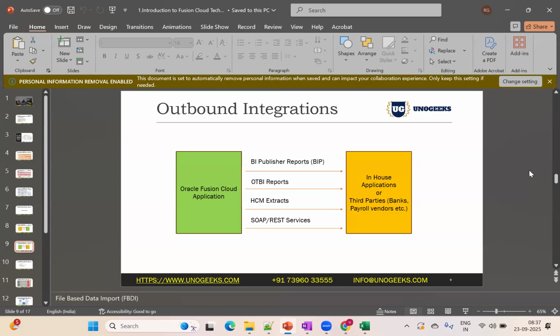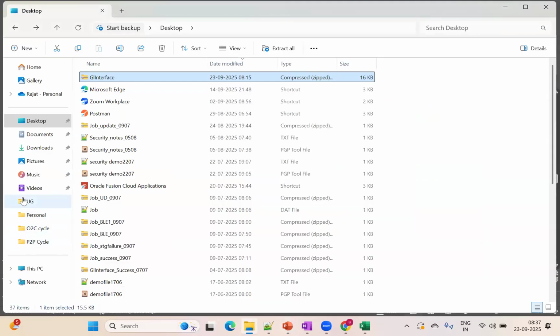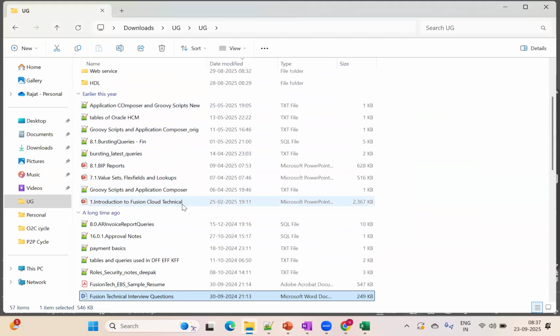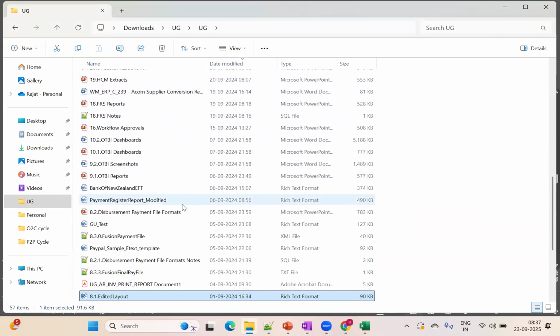Course content means that I'm referring to some slides, or I may be developing some FBDI file or some data files or whatever it is. So you will get that course content as well, like all these repositories that I have. I can show you, I go to UG, so I have different things over here, right? For each topic we have different slides.